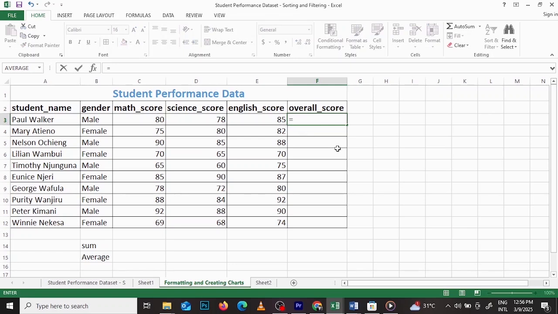Put in equals. Then next, click on a cell where the score is, starting with the maths column. Then put in an addition sign, click on the next cell, put in another addition sign, click on the next cell. Then after I'm through, just hit enter and it will give you the total for this sum. We'll do the same on the cells down to the end of it.